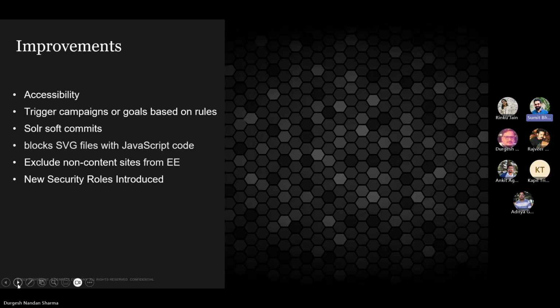Now, Sitecore 10.4 comes with several key improvements designed to enhance user experience, security, and performance. These updates mainly aim to make the platform more efficient for content authors, marketers, and developers. Below are some of the major enhancements introduced in this release. First is improved accessibility. Sitecore has made enhancements to improve accessibility, ensuring the platform is easier to use for everyone. This helps provide a more inclusive user experience for both authors and end users.